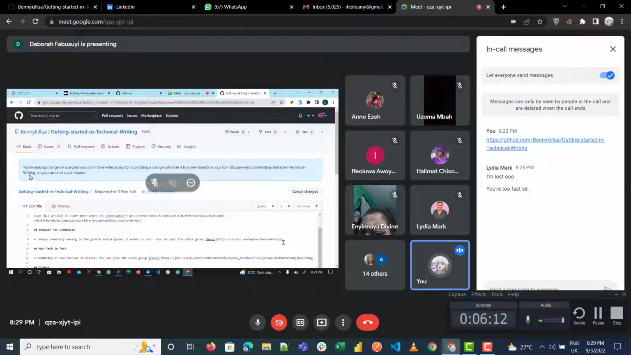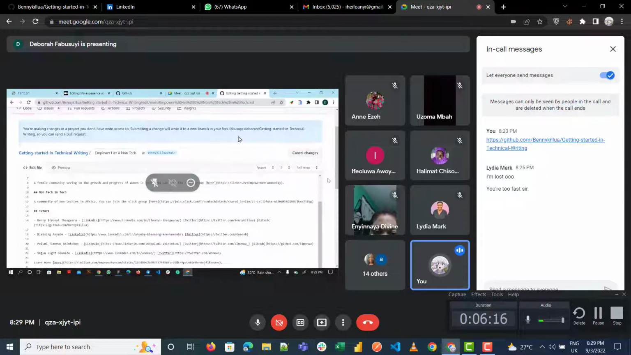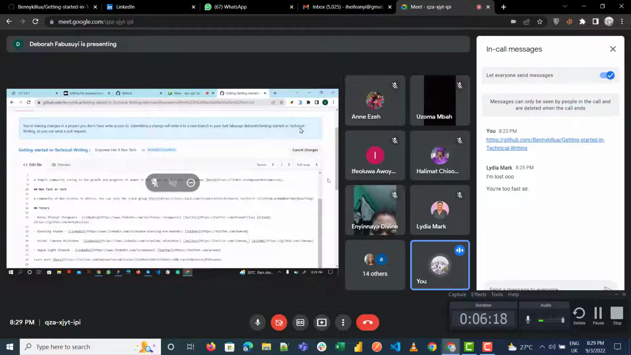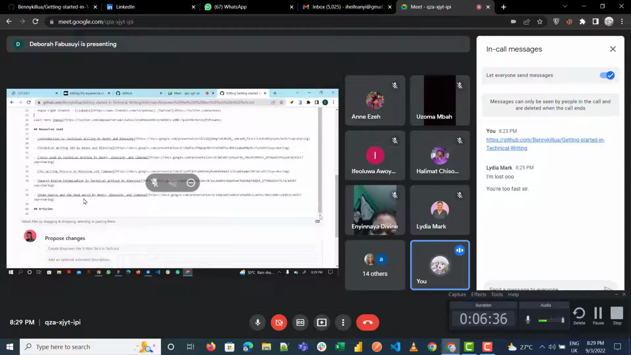And if you notice what we wrote here, any change you make in this project is only going to affect Deborah's copy of the file. For it to affect the general copy, she has to create a pull request, which we're going to do again. So just go down and you see where they wrote resources. See the markdown file. Just go down. You see articles.